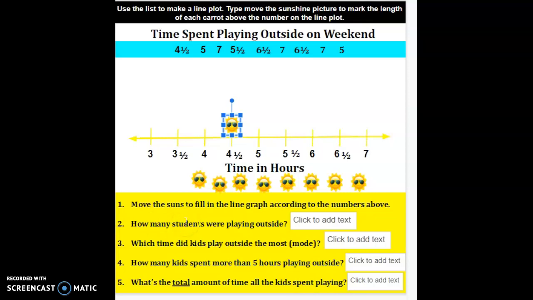Then, how many students were playing outside? Okay, I just want to know how many students there were. Okay, if you think about it, each sun represents a student.